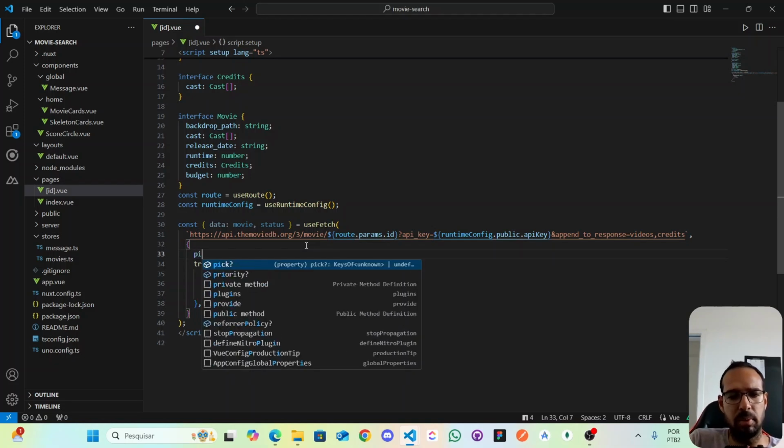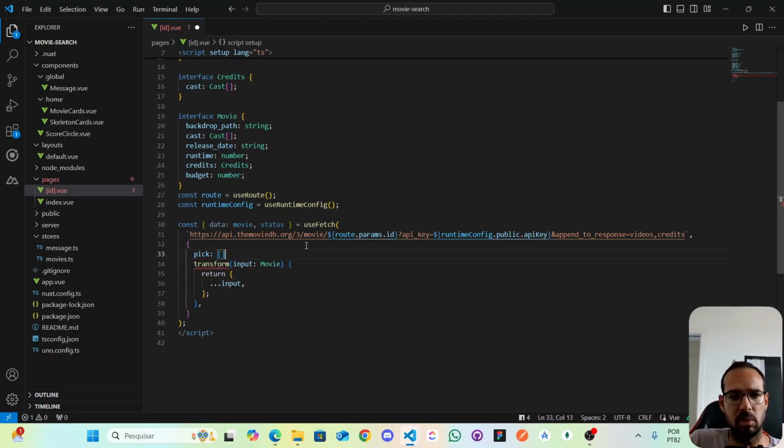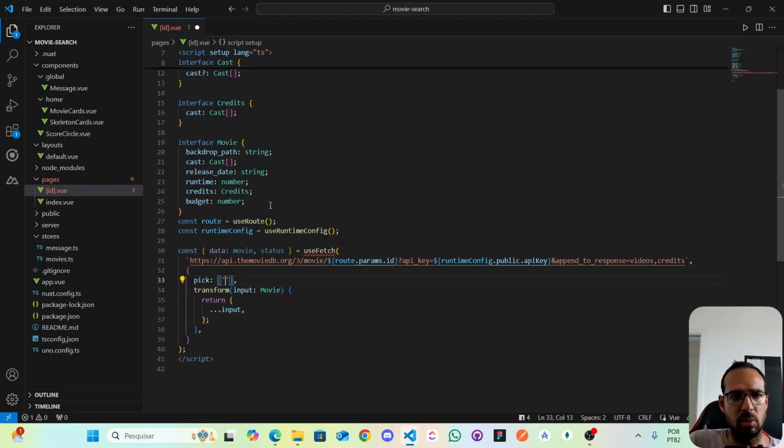Okay, you have pick. It's an array. And okay, you have only the information. Then also want backdrop path, want cast, release date, runtime. So this reduces the size of the information that we get from the backend. And this is good because if it's a lot of information, then we can make the page load fast. And budget.